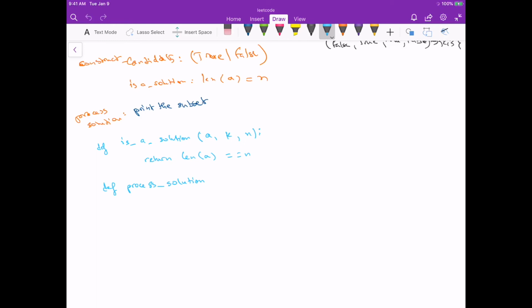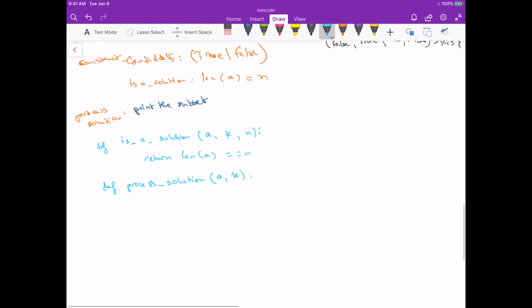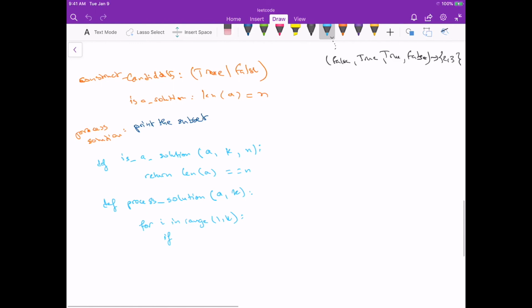Now, what about the other method that we need to define, which is process the solution? For that one, we will get, let's say, the vector solution, A, that contains true and false values, which each represent whether the element I should be included in the subset or not. And then we would have K. So what we want to do is just go through them. We want to just print the subset. So we are going to go through all the values, which are I in the range from 1 to K. And then we can just check if it's included in the subset, then we print it. If it's not included, we don't want to print it. It's not part of the subset.